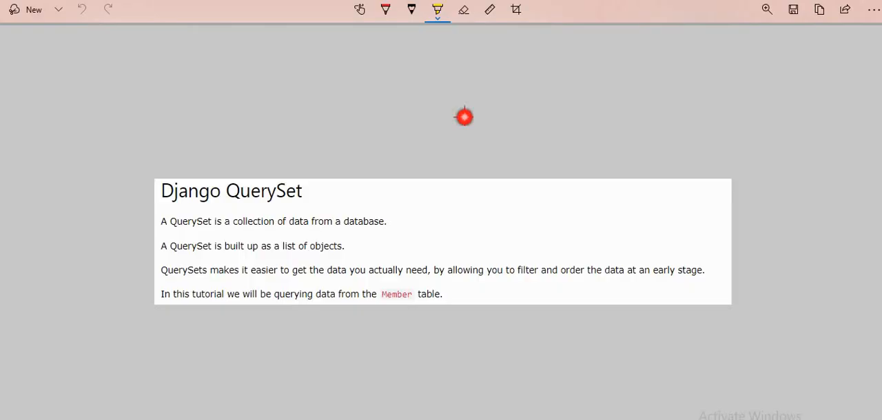So first of all, Django Queryset. A Queryset is a collection of data from a database. A Queryset is built up as a list of objects. Querysets make it easier to get the data you actually need by allowing you to filter and order the data at an early stage. So in this tutorial, we will be querying data from the member table. Let me show you in my VS Code.